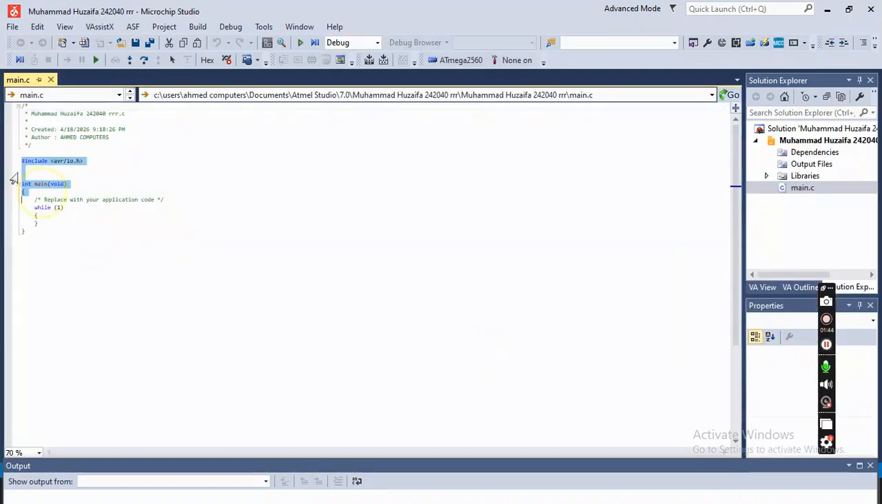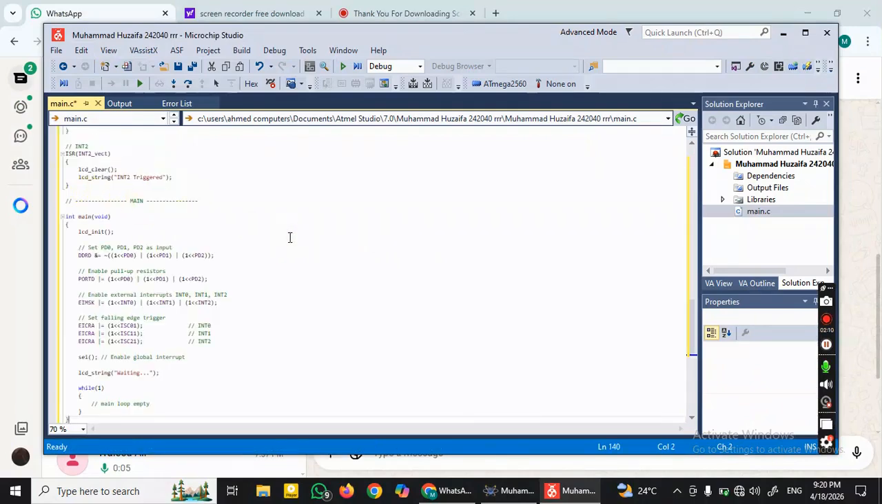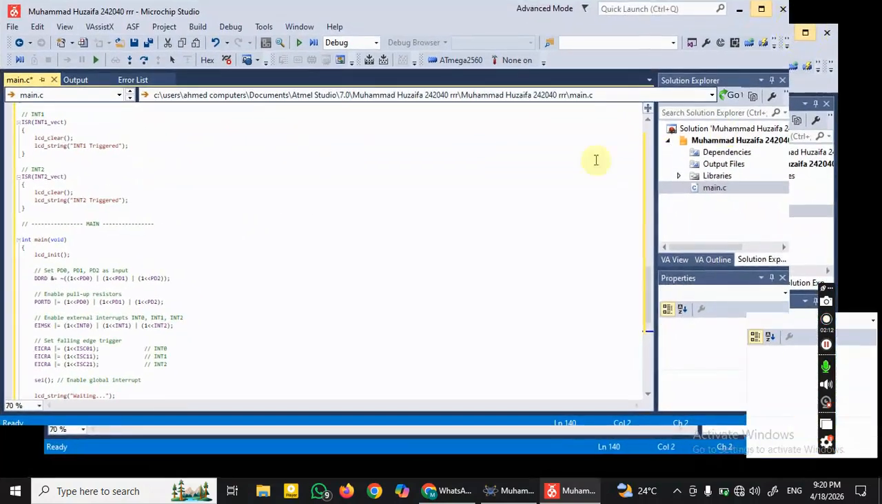So now we will paste the code here. So this is the code. Now we will explain this code.